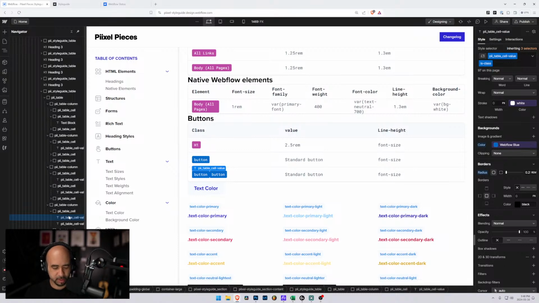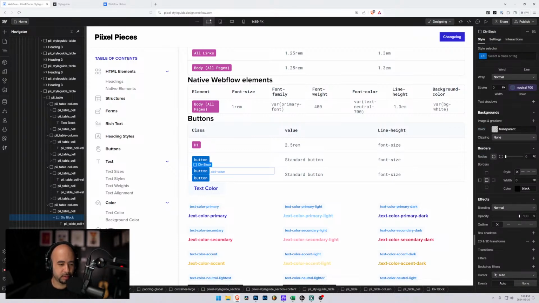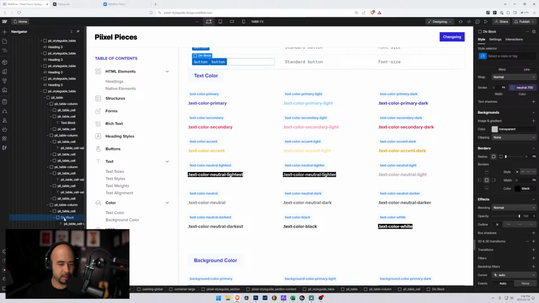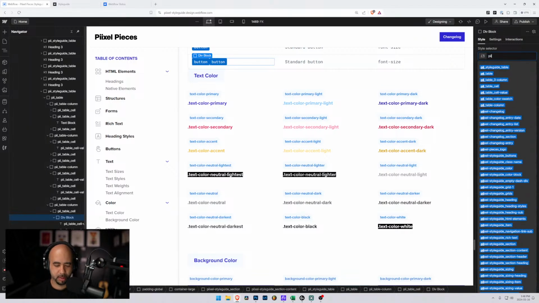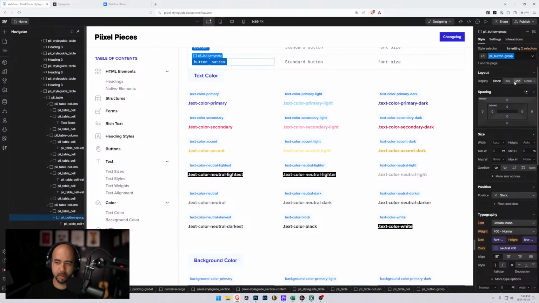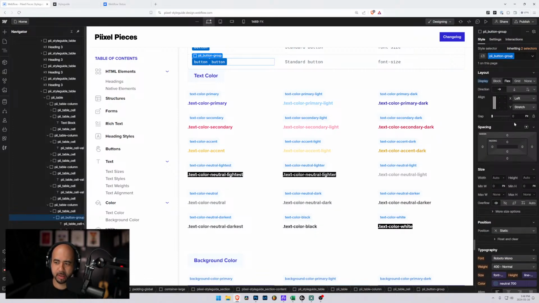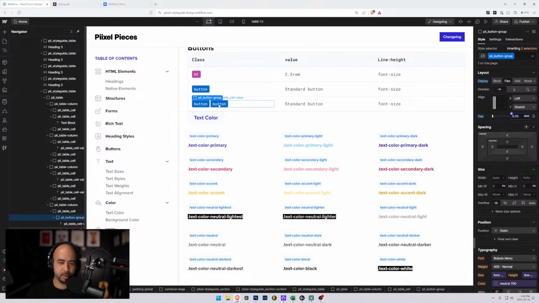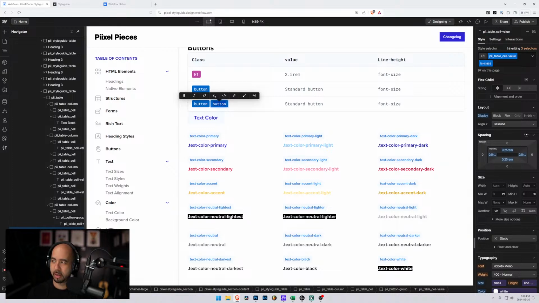But we're gonna have to throw them in a thing here. Button group. And we're just going to flex these guys and a little bit of space between. All right, there we go. Button, and then this is secondary.